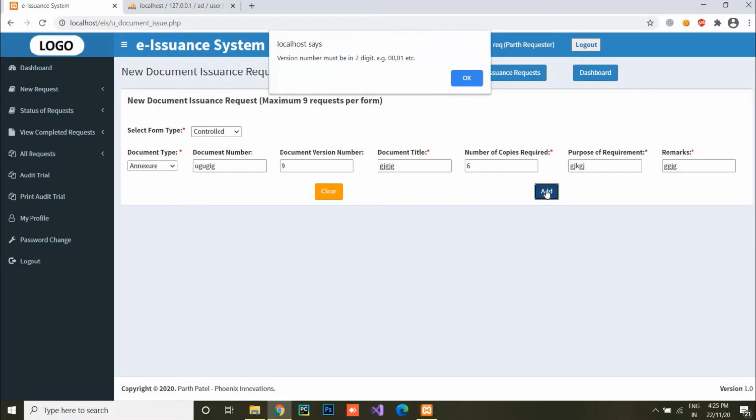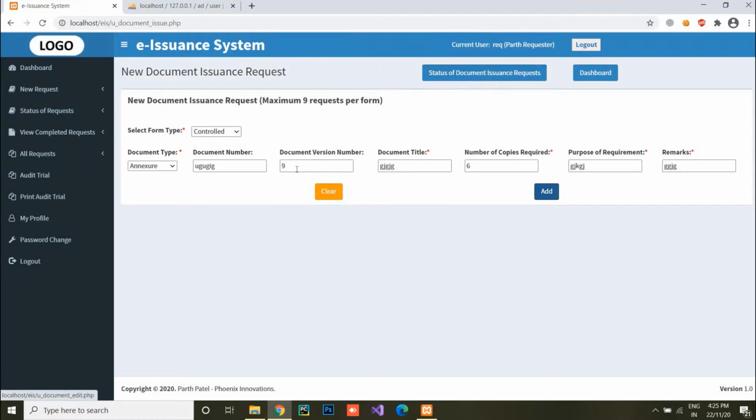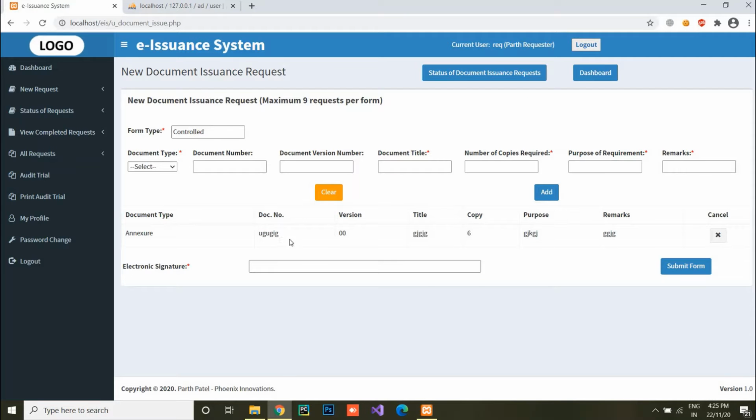Another alert message is displayed: version number must be 2 digits. So version number will be changed to 2 digits. Add. So one request is added. We will add another request in the same control form type. Annexure, document number, version in 2 digits, document title, copies and remark.